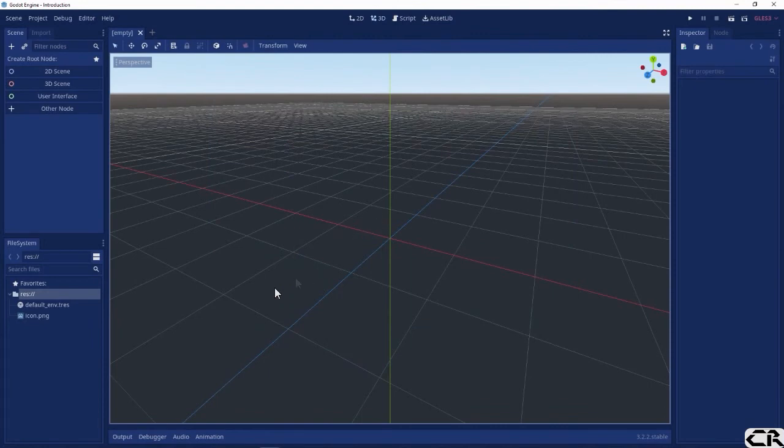In the file system, all the files of your project will be shown. Obviously, when creating a video game, you will need various resources such as sounds, sprites, scripts, to name a few. The res folder refers to the resources of the current project.